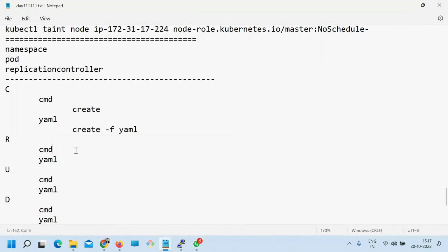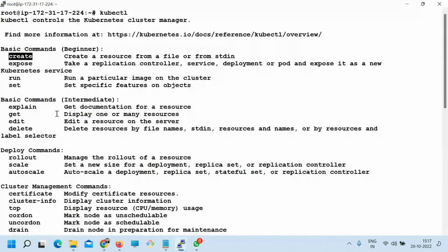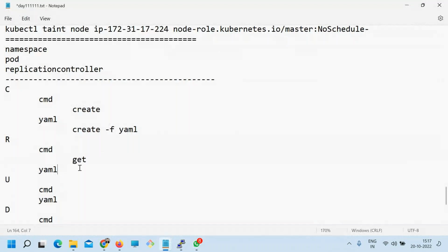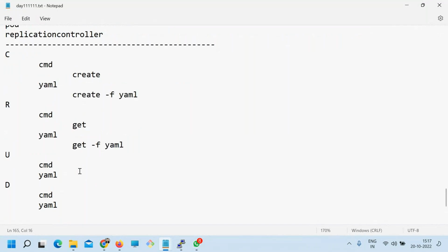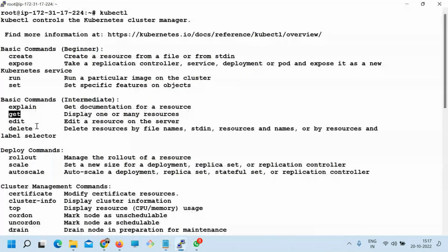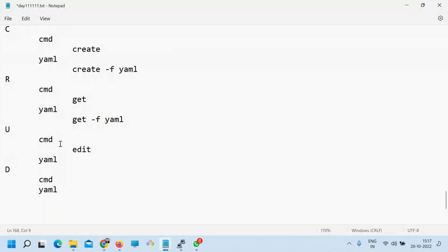Now the read command. How can we do that? There is a command which is called get. And how do we read through the YAML file also? -f YAML file. How do you update? There is an edit command. You can edit. And how do you edit?